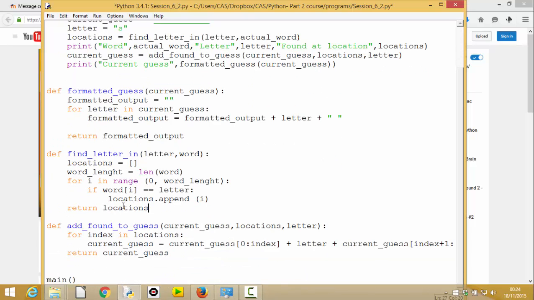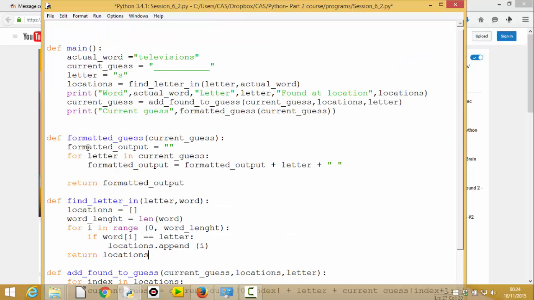And we've also got our add found to guess function, where we pass our current guess and the list we've just created, and it puts that particular letter at those locations in our current guess and returns it. We've got a function, formatted guess, which puts some spaces in our formatted output, so rather than appearing as a continual line, it's broken up so we can see how many letters are in there. This function doesn't actually print the formatted guess, but returns a string, and I can use the return value within the print statement here.